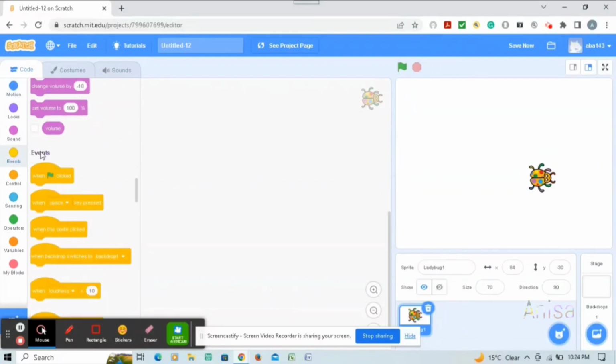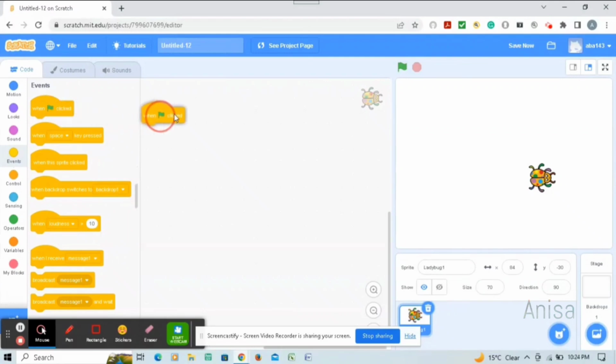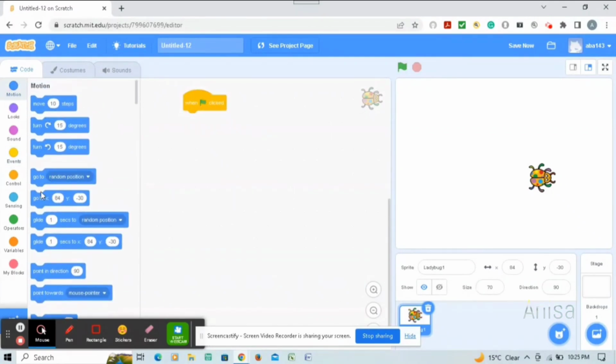Now, from the events category, get when green flag clicked. And then after that, go to x y, but then change it to 0 and 0. If the X is 0 and the Y is 0, that means the sprite goes to the middle. Now, let's create an extension.